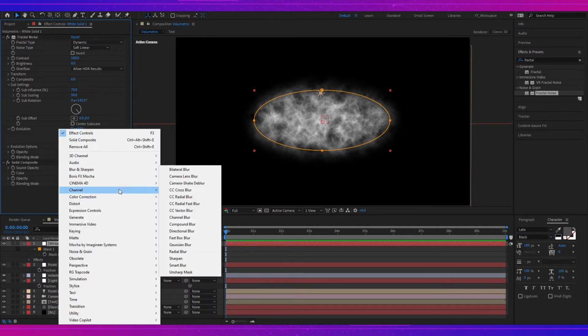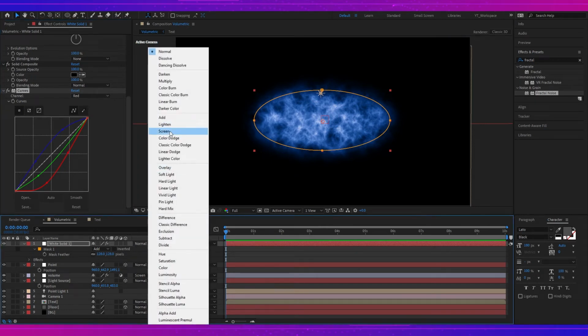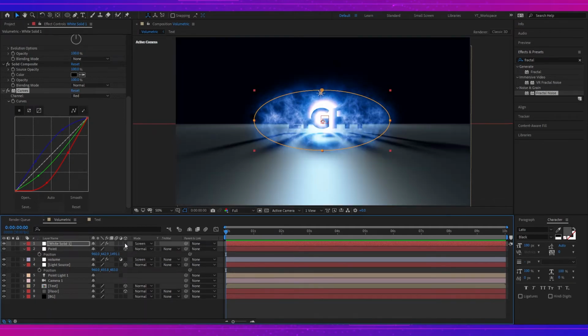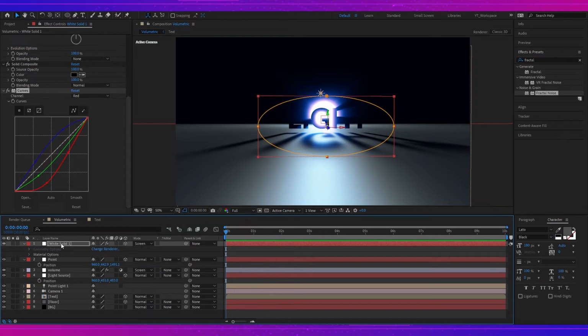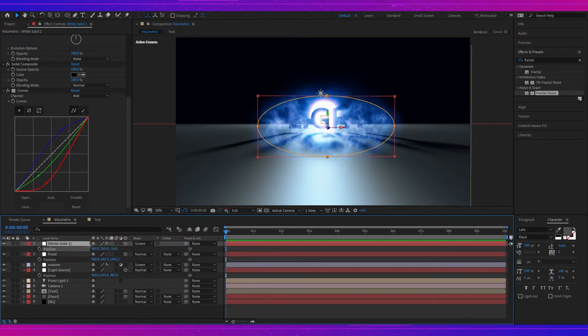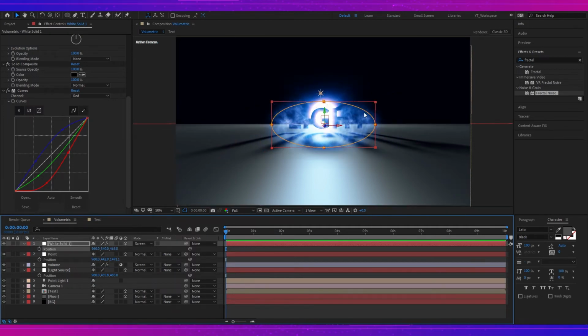Now we will add a curve effect to make some color correction. It looks good. Now change it to screen. Now make it 3D. Press AA. Change the accept lights to off, and then move it back a little bit.